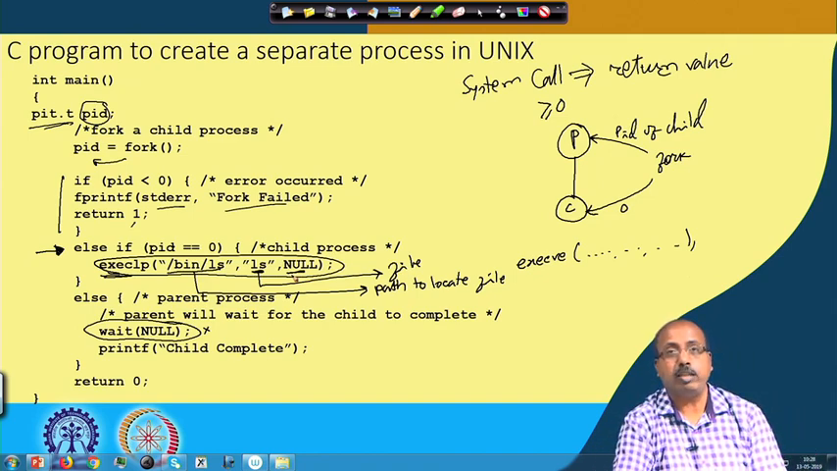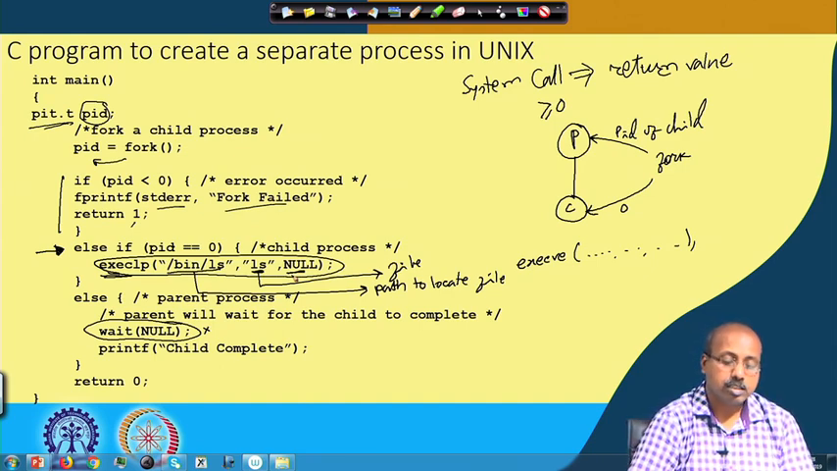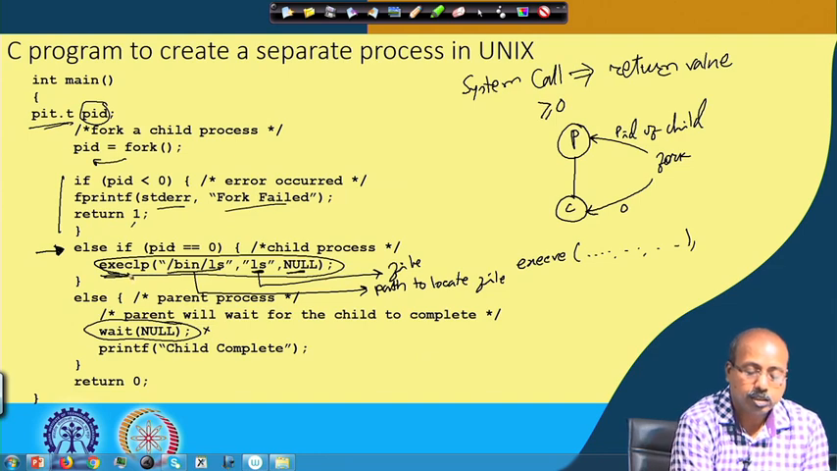The ls command basically lists the files that we have in a particular directory. So, it is trying to execute that program, and ls has different types of arguments. We are not mentioning anything here. So, this is passed to the execlp system call.